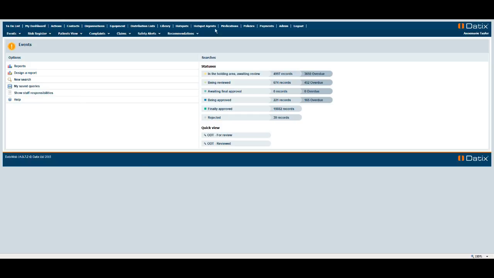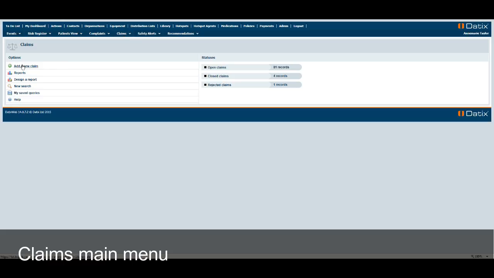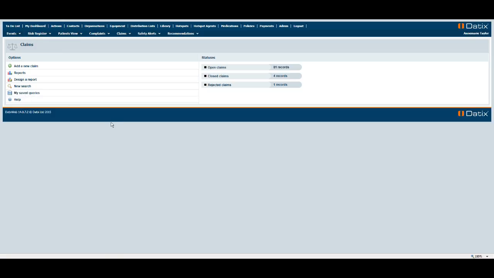You will see at the top here a number of different modules. What you're looking for is this claims module here. There are a number of options shown on the left-hand side. You can add a new claim or perform similar functions to what you're used to doing if you're used to using other modules like events or complaints.